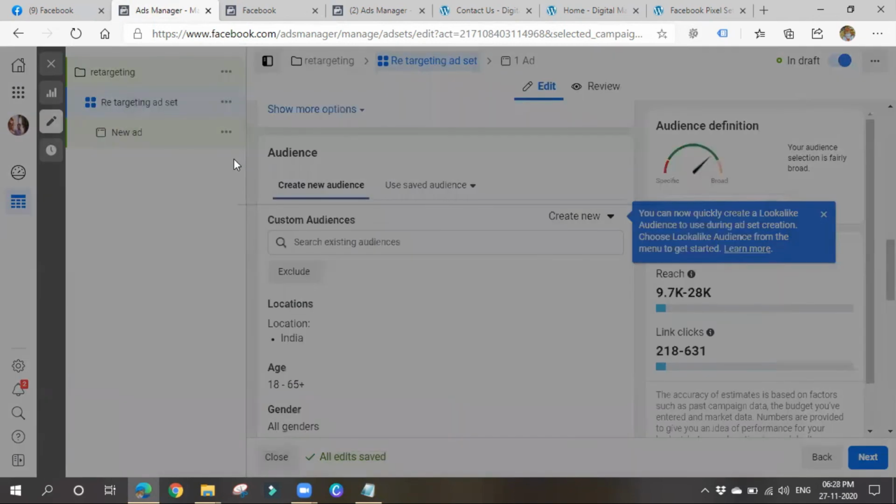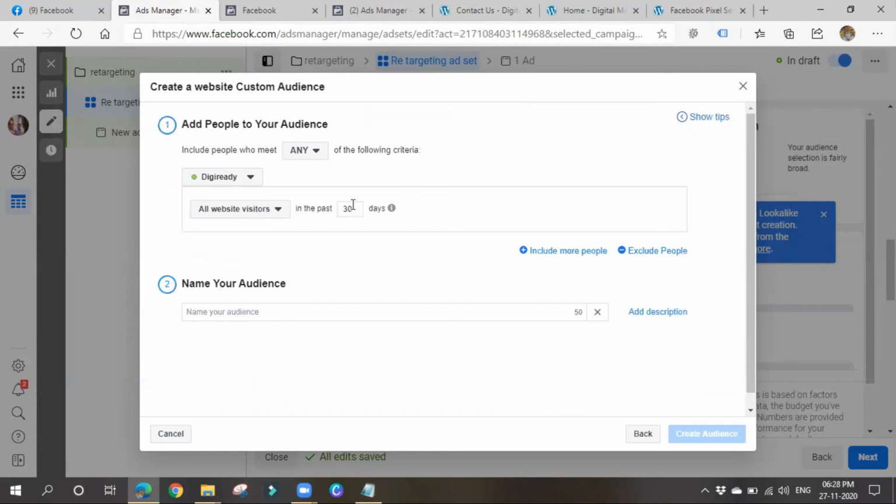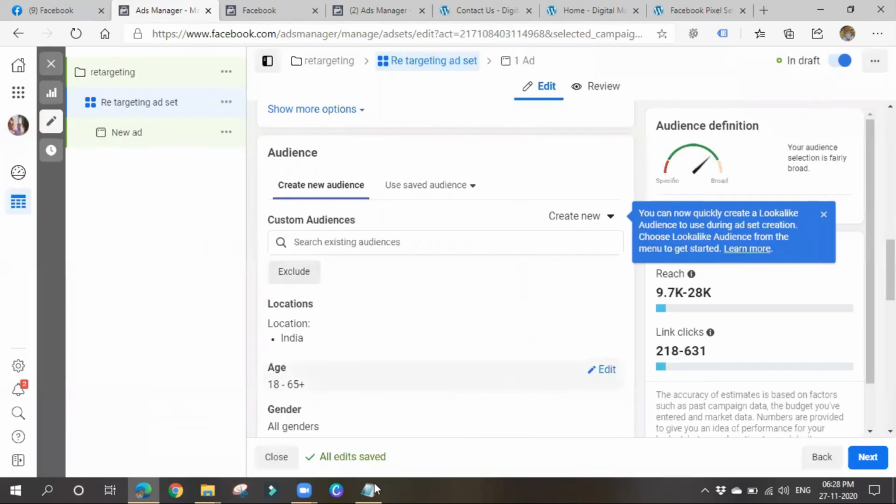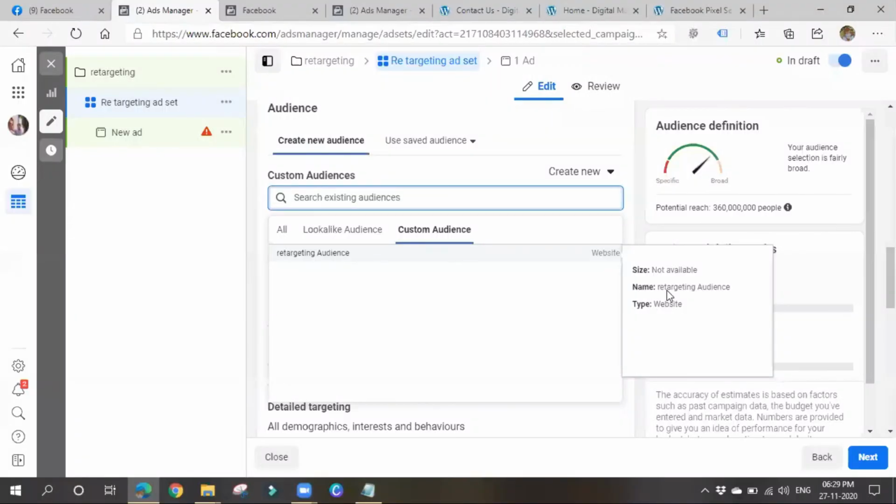So go with the website. Now we have to fill in all these details again, as I showed just now. As I created the audience just now, it is showing me here. Once you refresh the page, you can see the retargeting audience here. Just now I have created it.